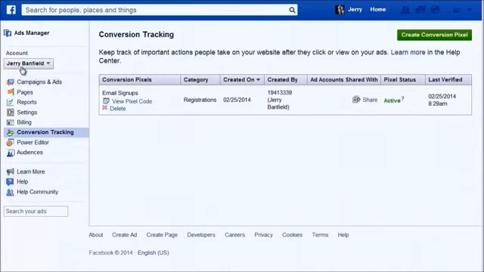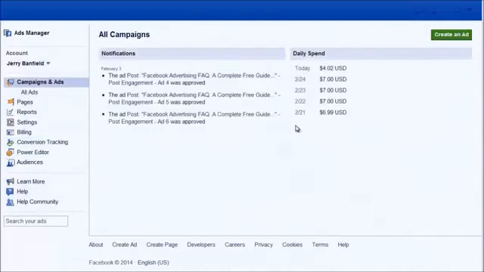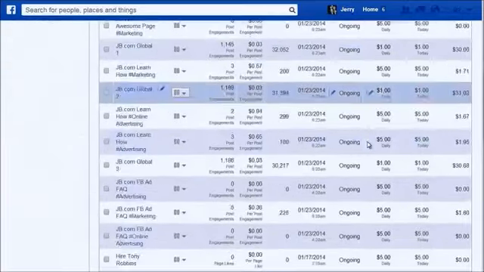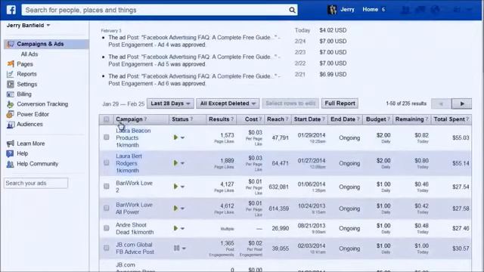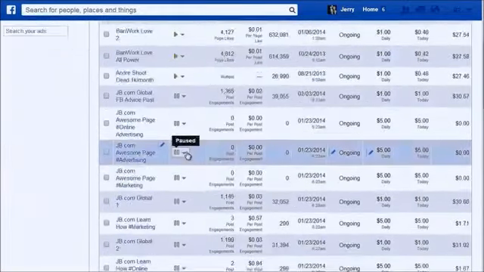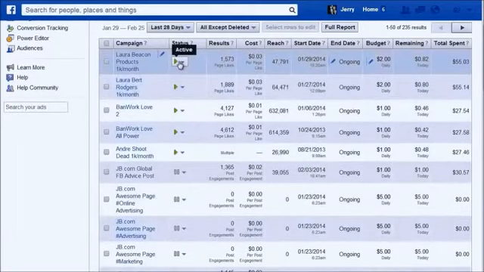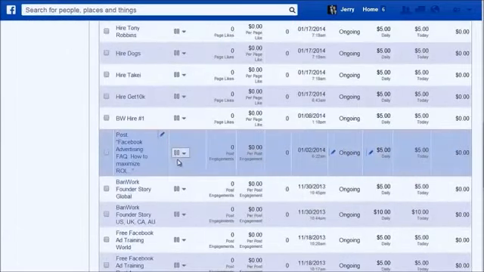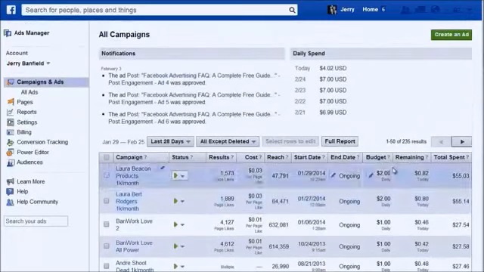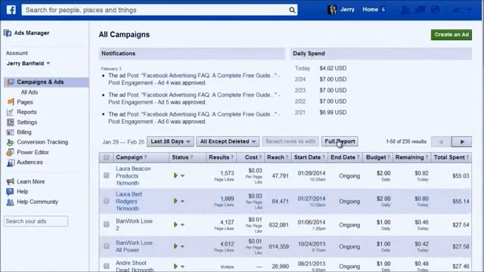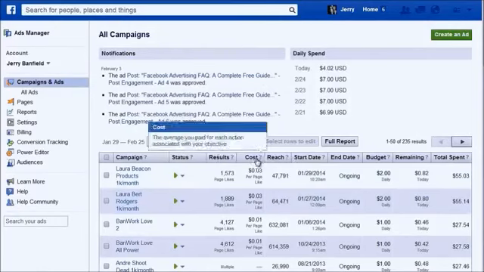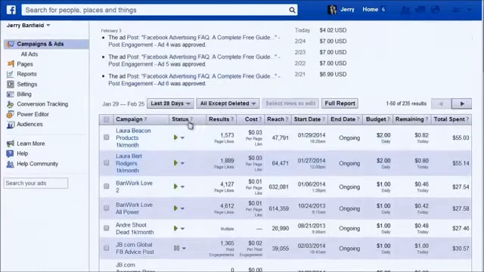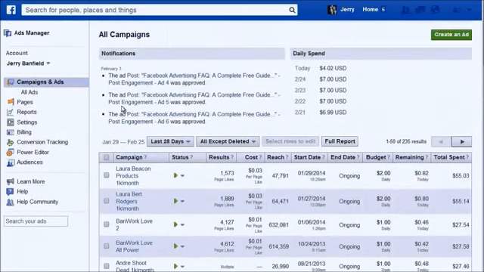You can search your ads. And back here in the campaign and ads again is your most important interface. You can see all of the ad campaigns you're running. The little green button means the ads are active. These buttons mean they're paused. You can see full reports for more information. You can sort by any of these columns, which if you're running a lot of campaigns becomes very important.